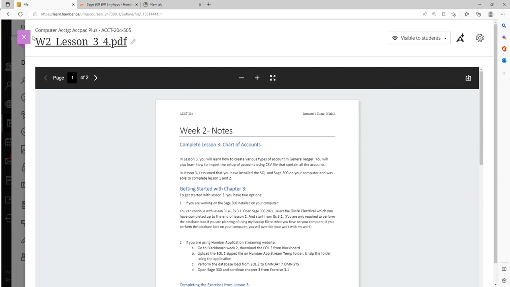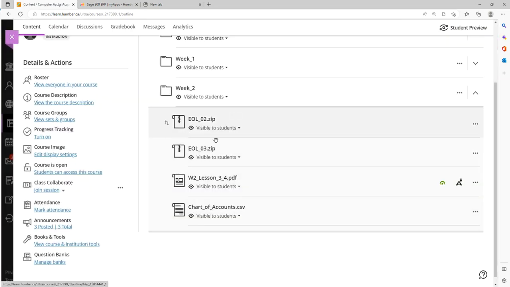Alright, I just want to show you one more thing on Blackboard here as well. There's a chart of accounts, and there's a function where we can import accounts. For that we need the CSV file. So now let's get started.